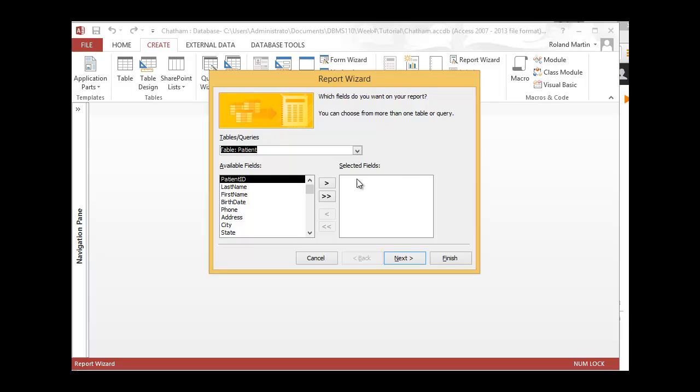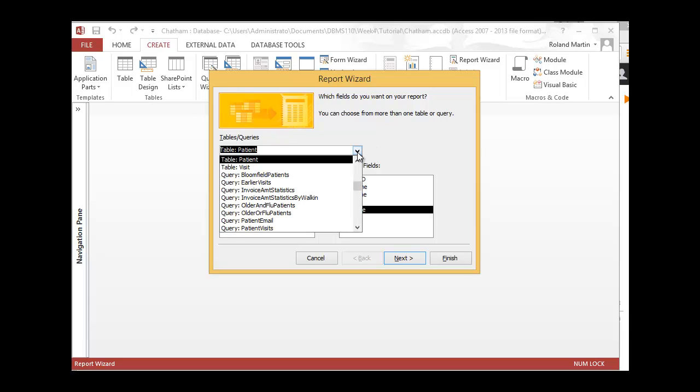We're going to click patient ID, which is already selected for us. We're going to add that as a selected field. And we are going to repeat that same step, and we're going to include the first name, last name, city, and birth date fields. Now those have been added to our report. We're going to switch tables. We're going to pick the visit table.